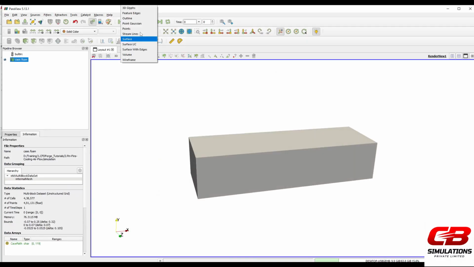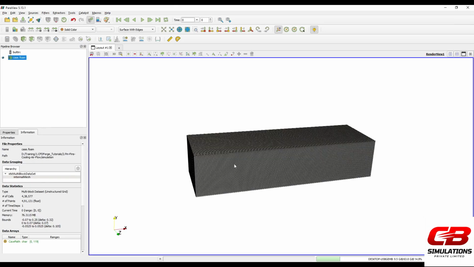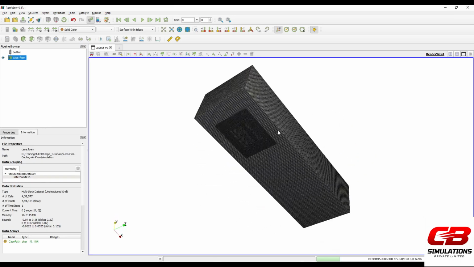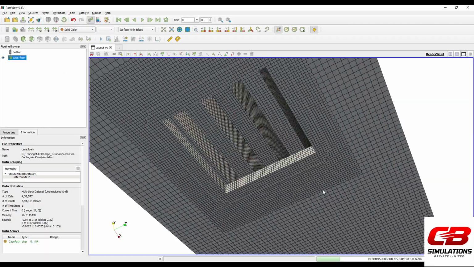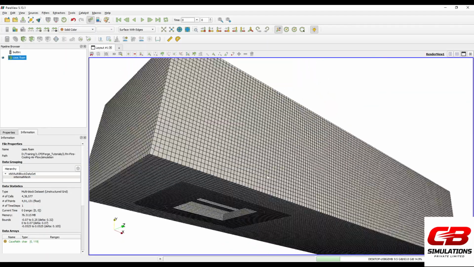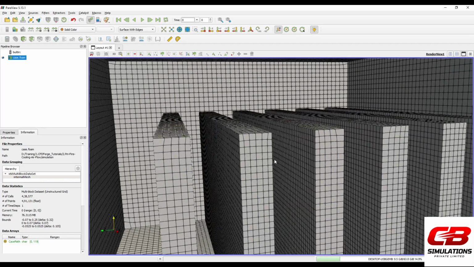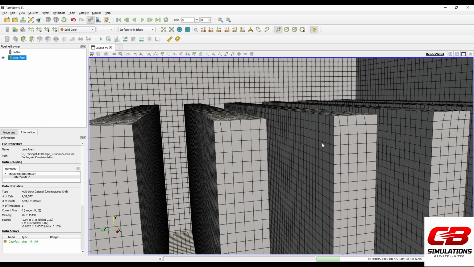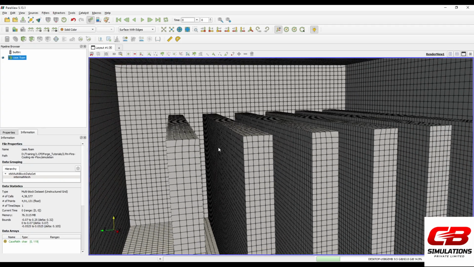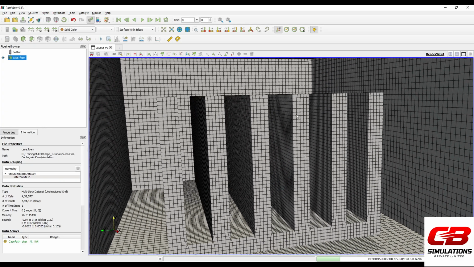Here we can select Surface with Edges. It will display our mesh. We can see that refinement has been added on the pin fin walls. And we can see that exactly 5 to 6 elements have been created on all the pin fin walls.